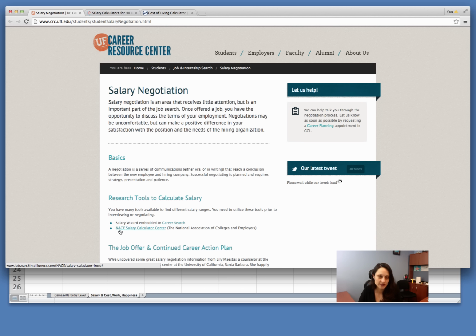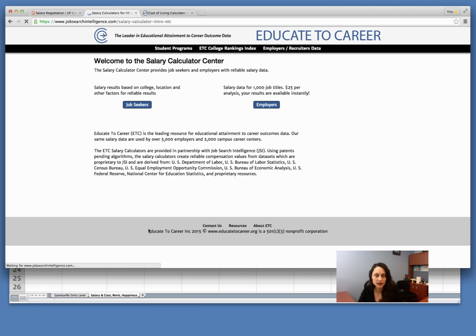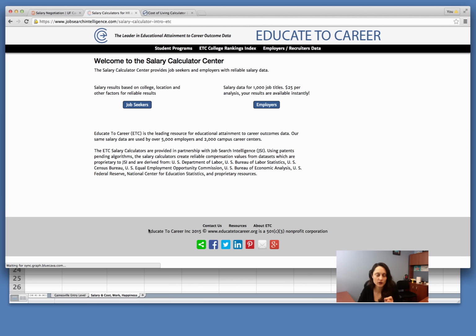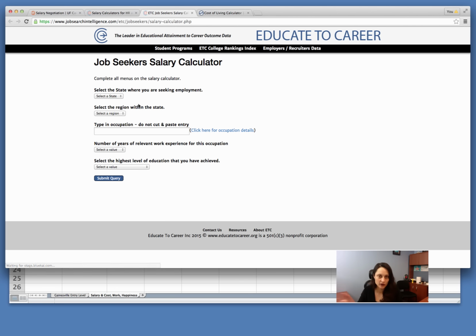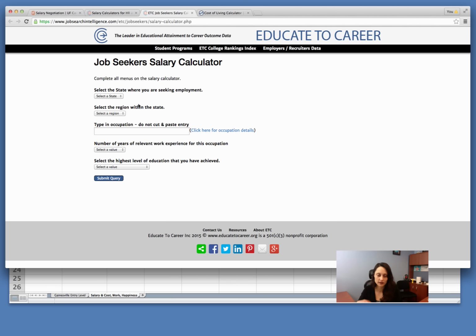You're going to open up this NACE Salary Calculator Center, the same one you did for Gainesville, and do the same thing for those 3 cities that you're writing in there. So I'll just show you one of them, and then I've already done this. I'm going to bring the numbers over like the cake that's already done in the oven on the cooking show, and bring them over for you. But I'll go through this quickly again for one for you.